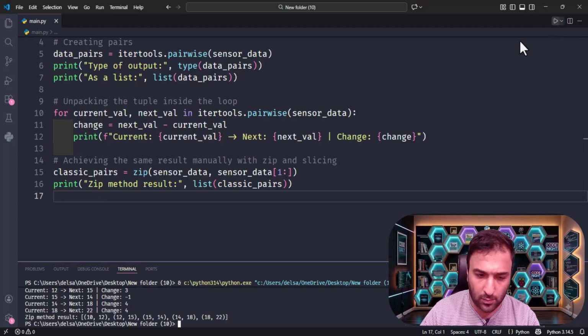Okay. No imports? No problem. Use zip with list slicing. We zip the list with itself, shifted by 1. Larger windows.